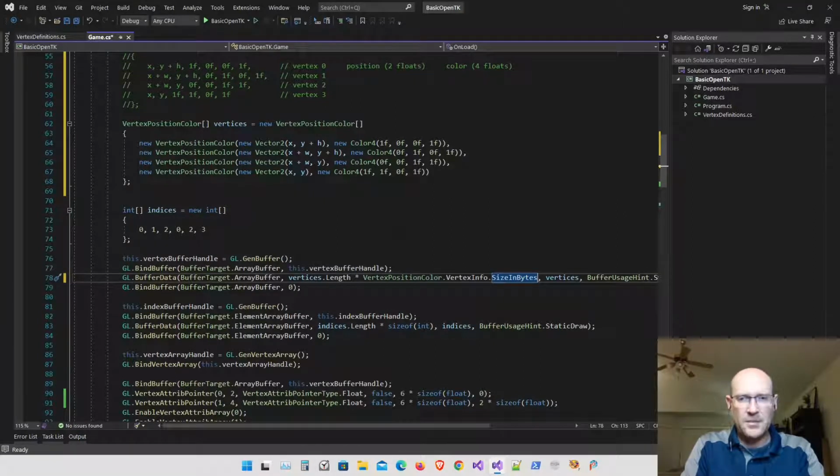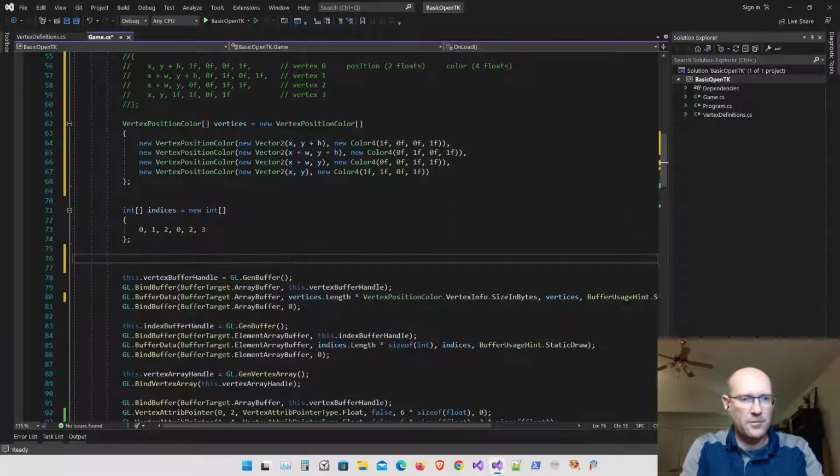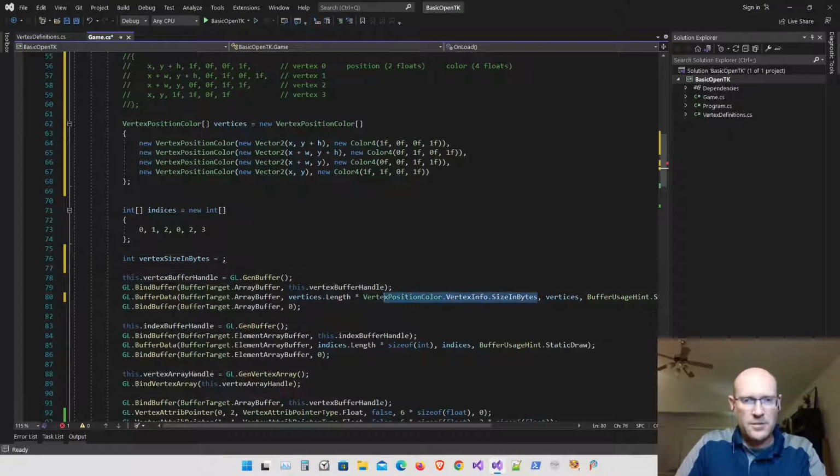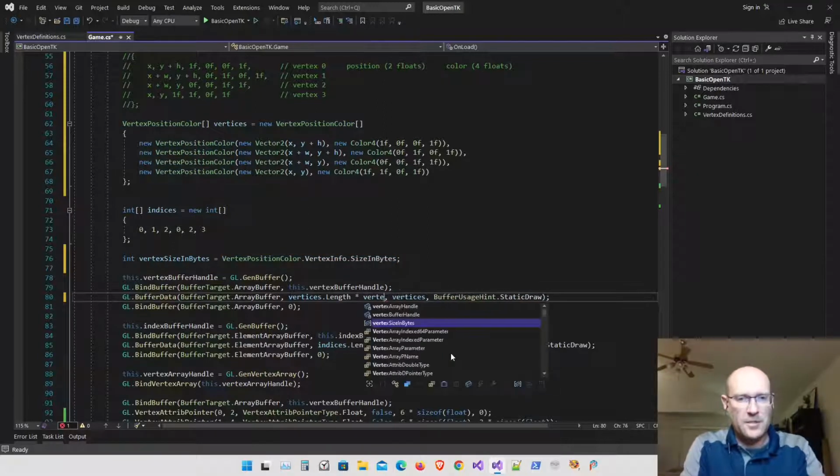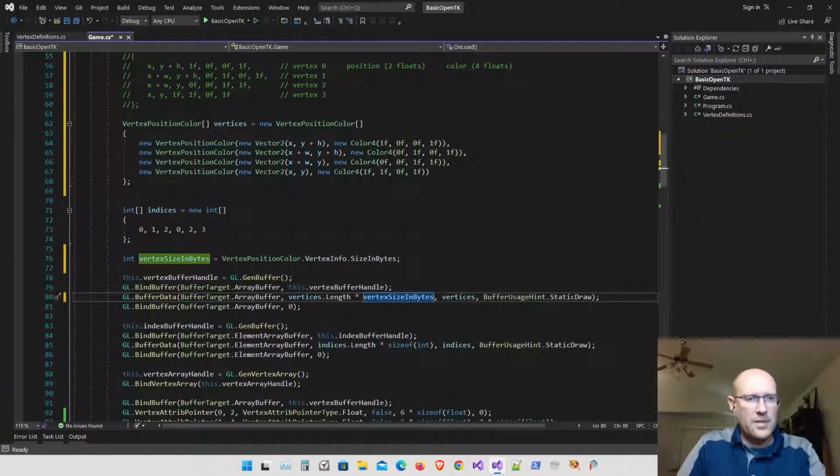And actually, let me go ahead and save that value to a local variable. So let's make vertex size in bytes, and I'm just going to bring this over here because we're going to use this multiple times. So let me go ahead and put that there, and we'll just multiply this by the vertex size in bytes. So that should take care of the vertex buffer creation.